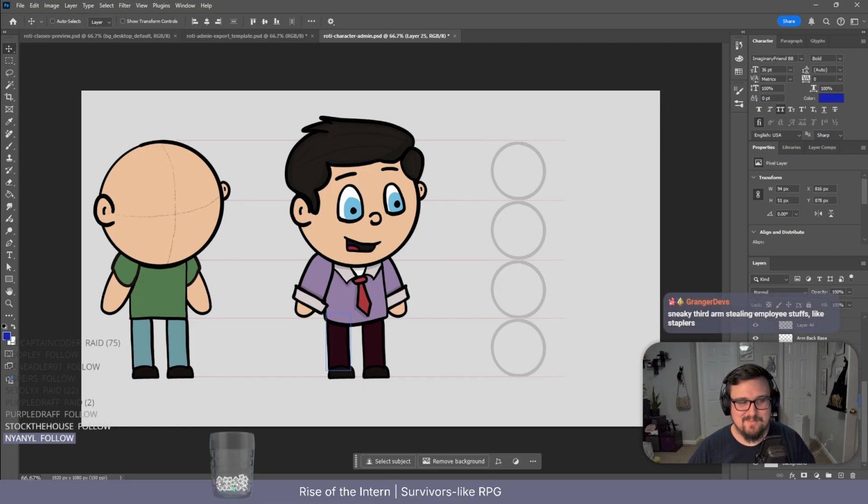Sneaky third arm stealing employees' stuff. The gamer has a third arm. Just pops out of his back and steals something as he's walking by.